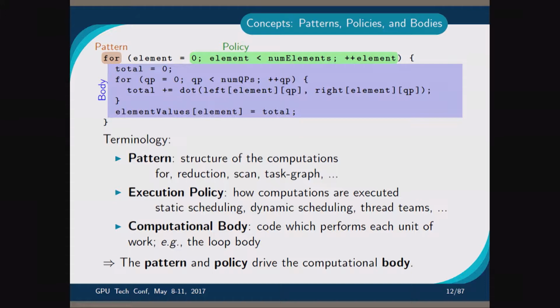Then you can plug in an execution policy. How are you going to do that? The simplest thing is static scheduling: I'm going to split it up among the threads that are available and run it. Dynamic scheduling: you start doing work stealing between them. Or thread teams: how are you going to do this hierarchically somehow? And the computational body is the code which is going to be applied according to that pattern and according to that policy. So pattern and policy drive the computational body on the underlying hardware.